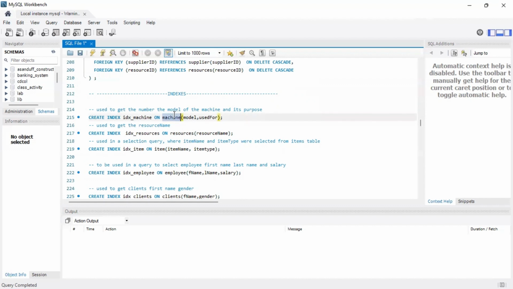So I've created one for machine. I'm doing something on model and used for columns. Then I also created something for resource name, because I'm going to select the resource name later on. I've created something on machine on item. I'm going to select the item name and the item type.